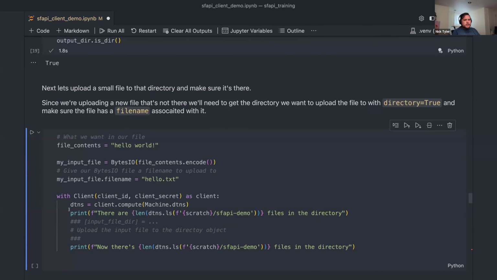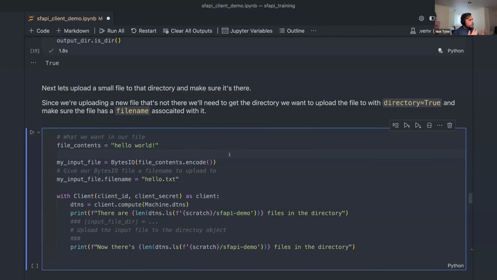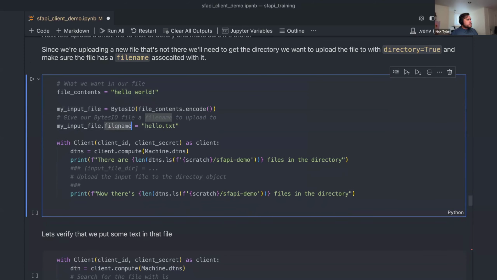Next, we'll go through a little bit about creating files. Now we have a directory that we're putting stuff into. Let's actually put something into that directory on our Scratch file system. Here is a way that you can do that. I have the file contents that I want as just a string. We're going to use this special bytes.io object to take that string and create it into a file. Then we give that file a file name, which will be the name it ends up with on our system.